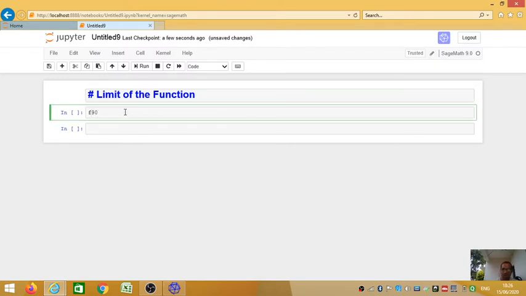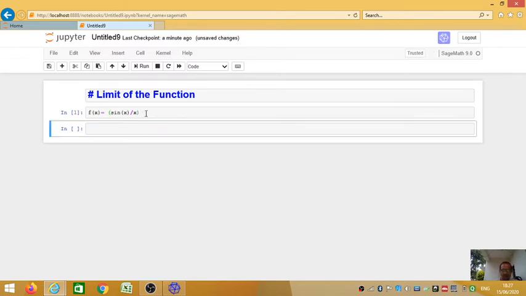Right now I will insert a function here. Function f of x equal to, I will put sin of x upon x. This is my function, right? Sin of x upon x. Okay, I will find the limit. So in Sage Mathematics software, the command is limit of f of x. Then I will find the limit of this function at the point x equal to 0.